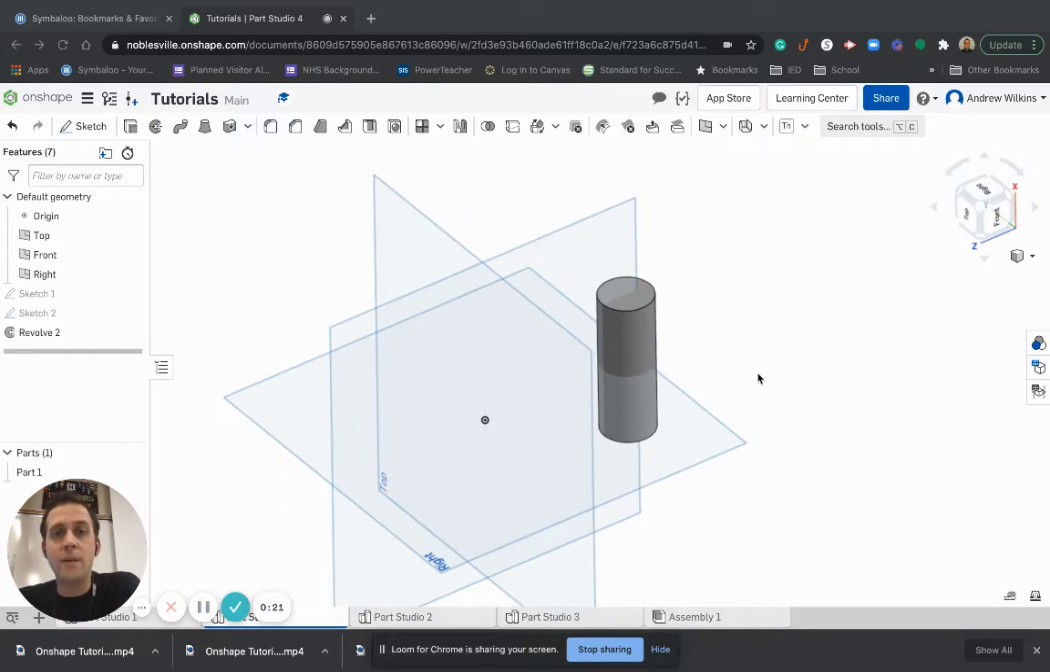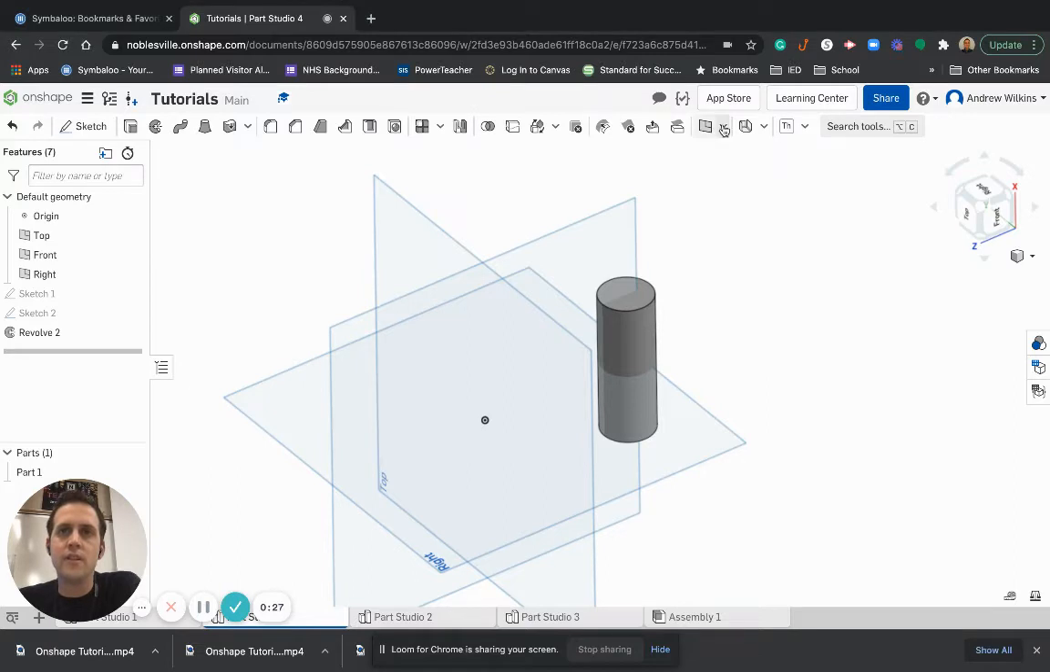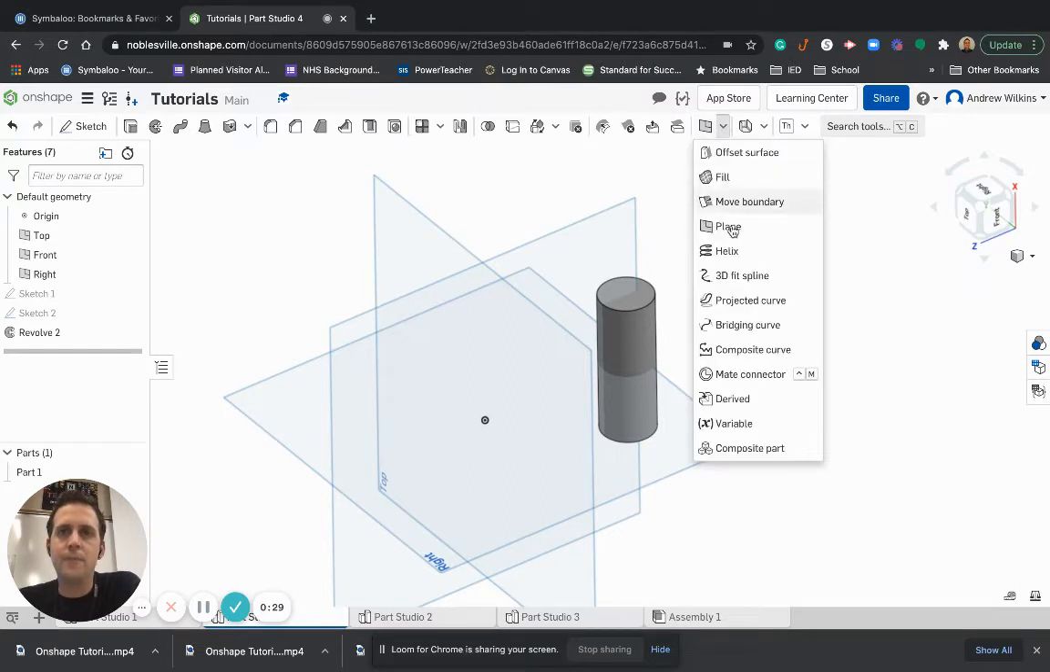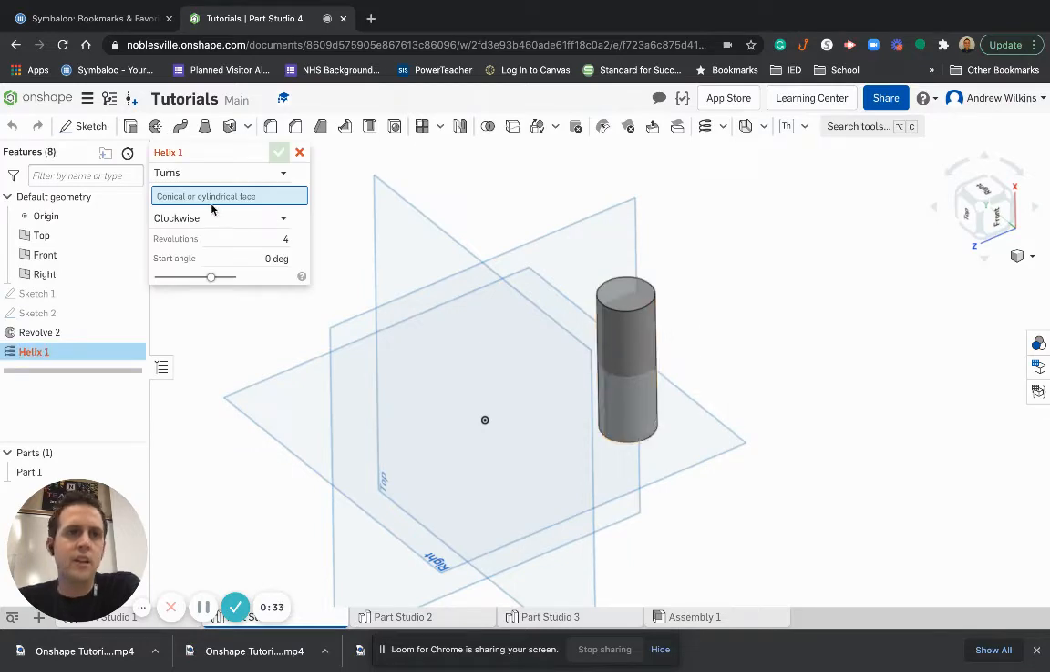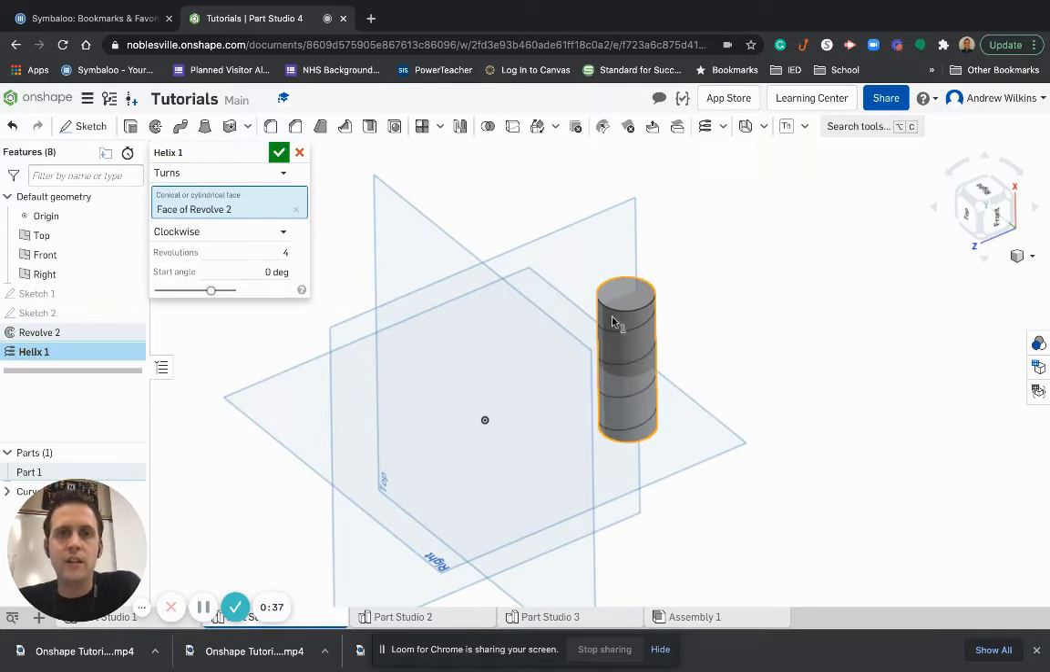Your first step is to create something called a helix on the outside of your cylindrical surface. So a helix looks like this right here. I'm going to click on helix. You're asked to select the face that you're going to use, which would be that face right there, and you'll see that the helix draws basically a spiral. You can put however many revolutions you want. All right, so maybe we'll do 8 on this one.